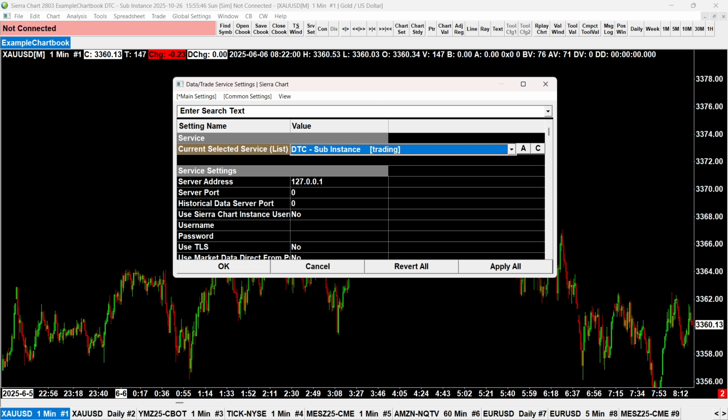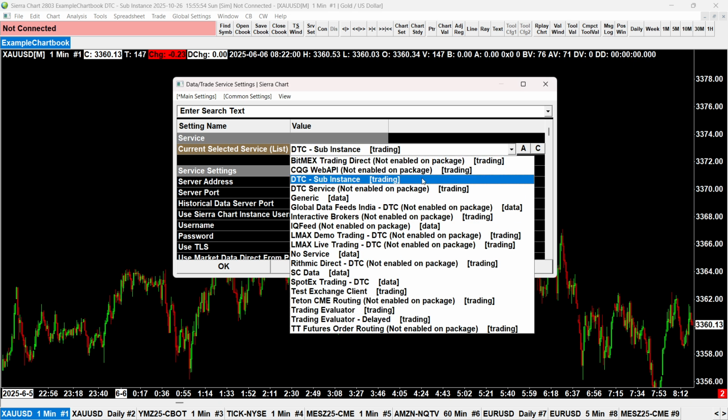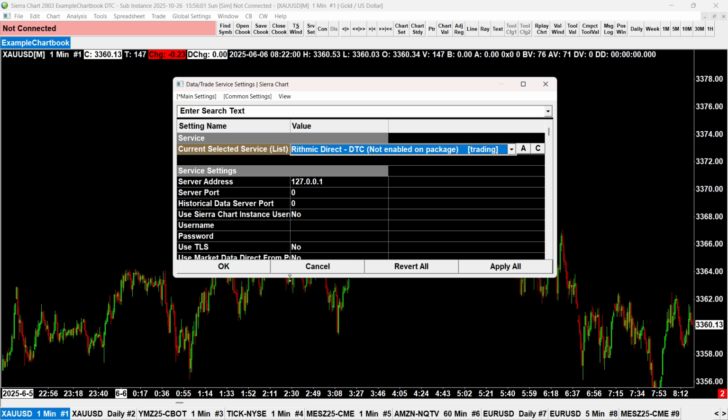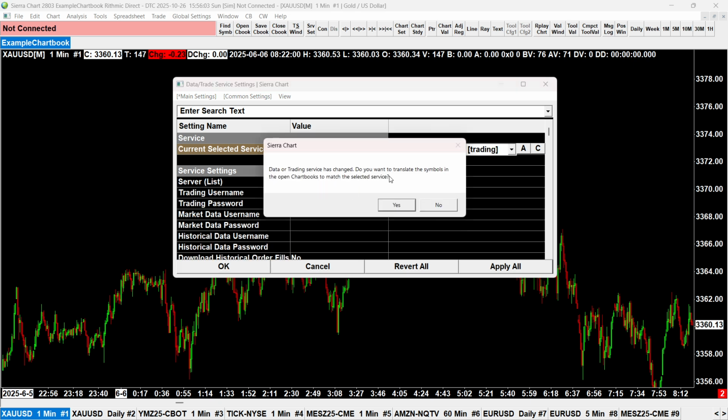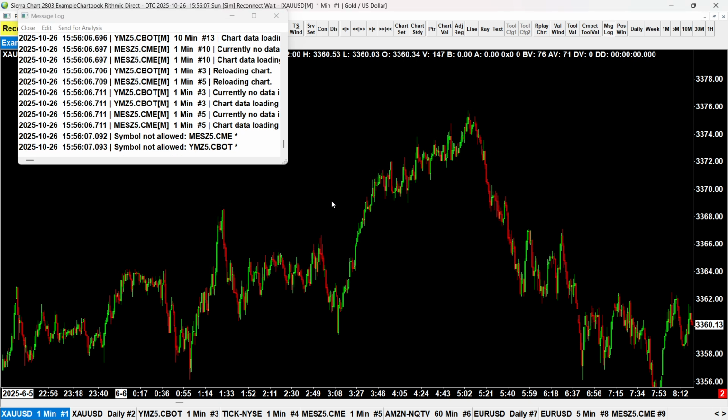The first thing you want to do here, it's going to say current selected service and then list. Here you have to basically select Rithmic. So click on this drop down arrow, look for this one, which is Rithmic Direct, DTC, okay? So just click on this one, and then here you want to click on OK, and then it's going to ask if you want to translate the symbols. I'm just going to do yes for now.